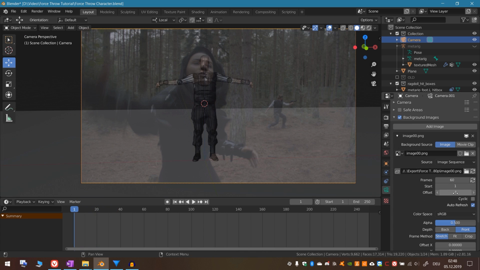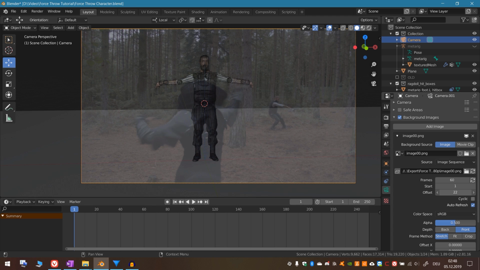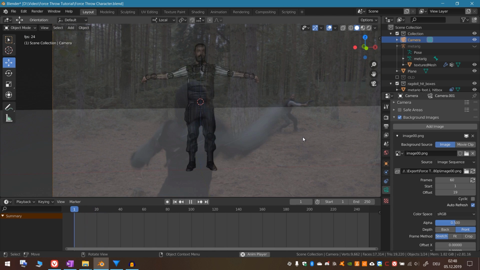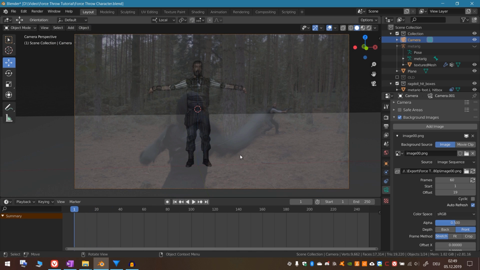Now you want to use this offset value here to have the video start right in that moment where the ragdoll should be activated. So let's go with this frame right here. Yeah, that should fit. Now we have to roughly line up the footage with the 3D scene.